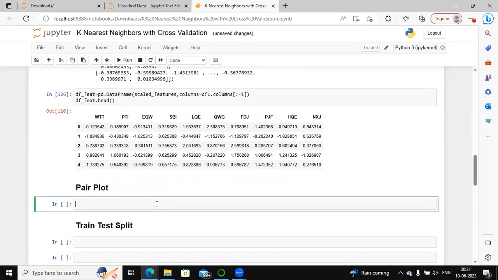So now let's plot a pair plot. In seaborn we have a function called pairplot. So let's plot that.